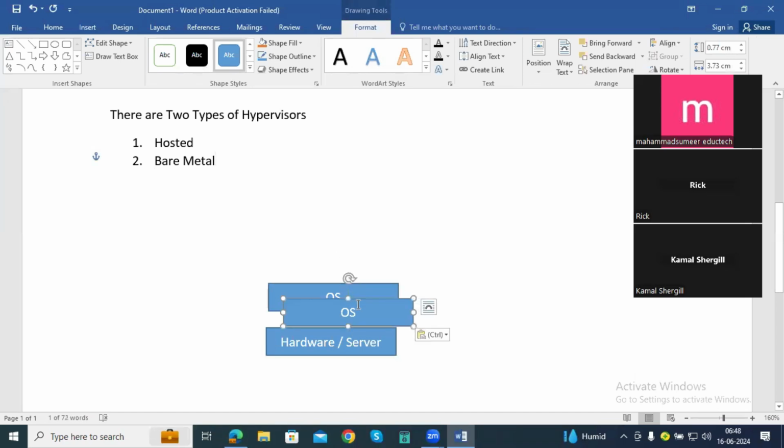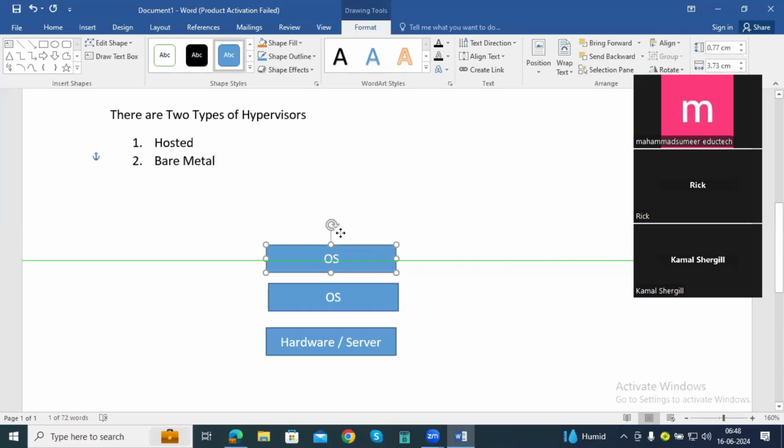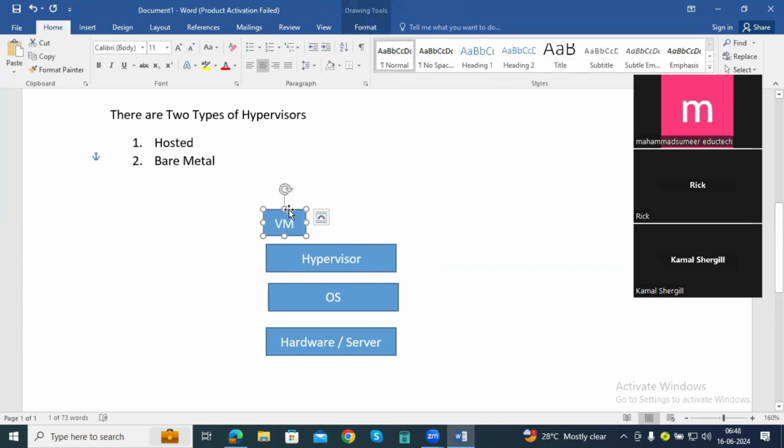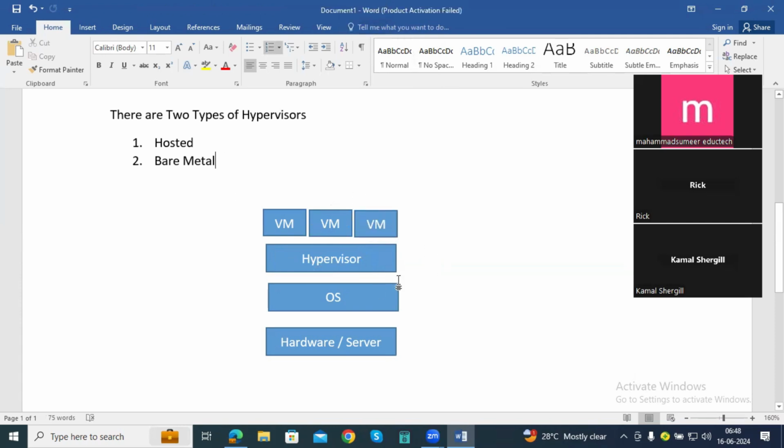What would be the third layer? The hypervisor, right, exactly. So the third layer would be the hypervisor. And the fourth layer? The virtual machines, right. So you can create as many virtual machines as you want, with different operating systems. So this is the hosted environment.